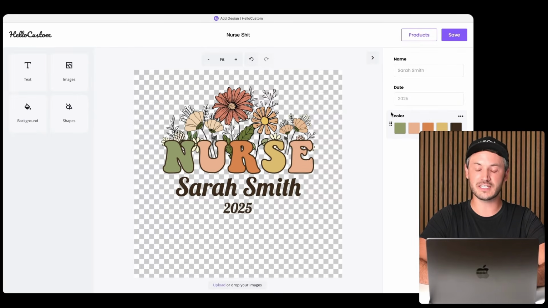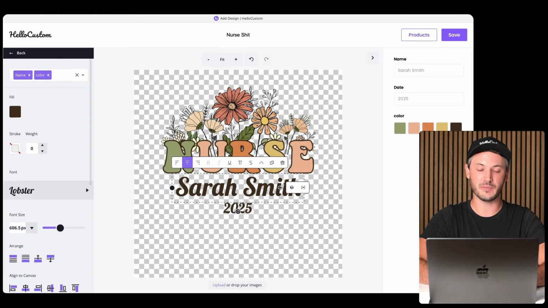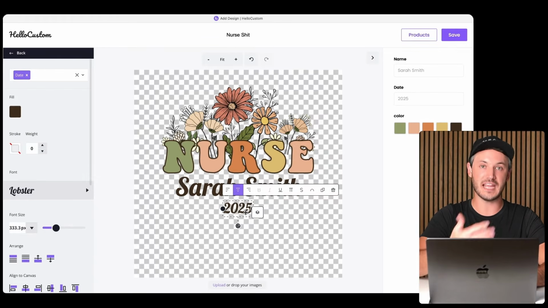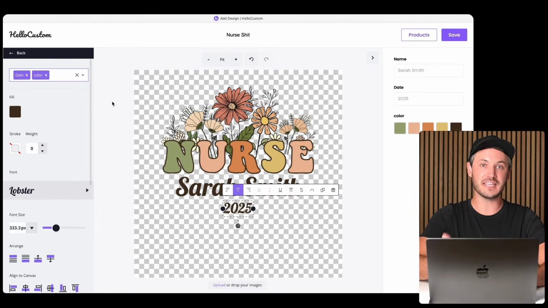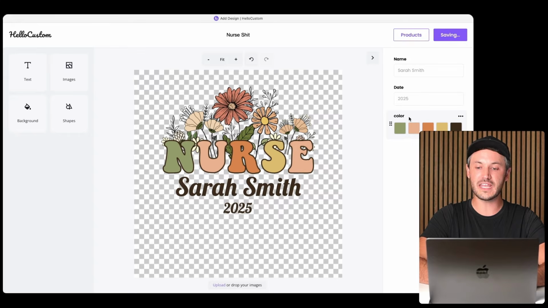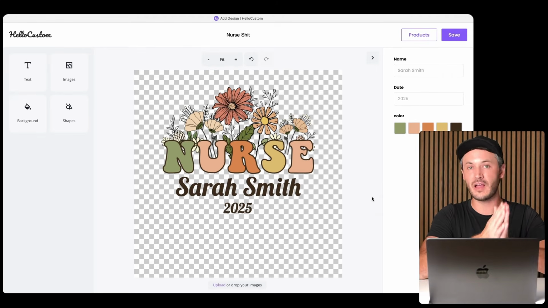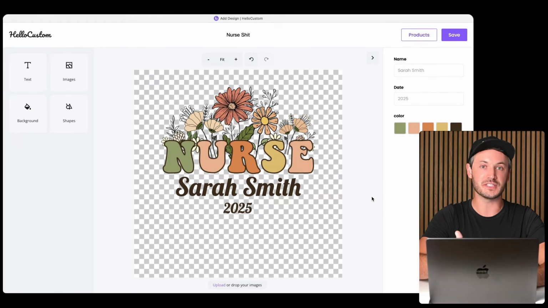Because the label right here is color, which is tagged to this text input, if I also tag the date, the 2025, as the same color, let me go ahead and tag this as color, you can see that we're not getting that pop-up. That way, this one input is applied to both of these text elements right here. That way, if a customer clicks onto orange, it'll change the name and the date as orange. So super simple, super powerful. That is how you apply a color collection to your text elements inside of your design.